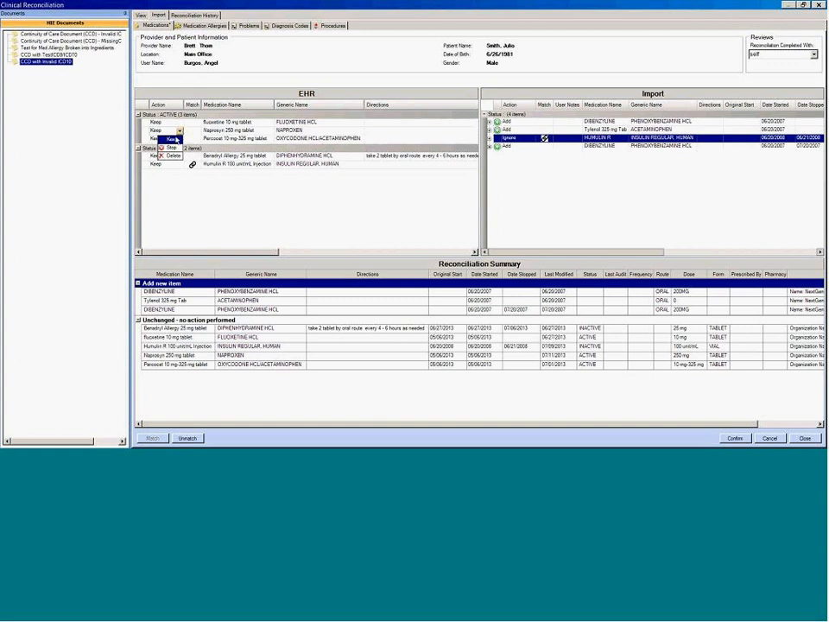So come in, click on stop, it'll get a stop date, and it'll automatically stop it in the actual medication module. I won't have to do anything with it. It will transfer directly over to the medication module for us.